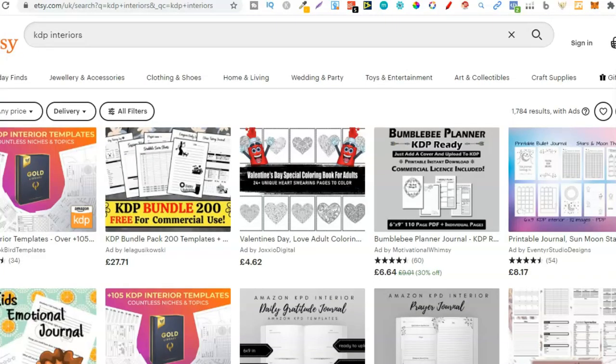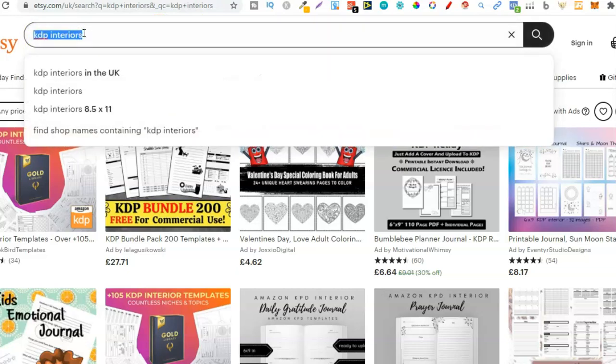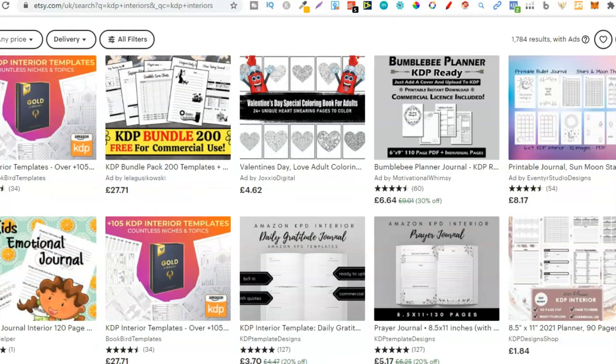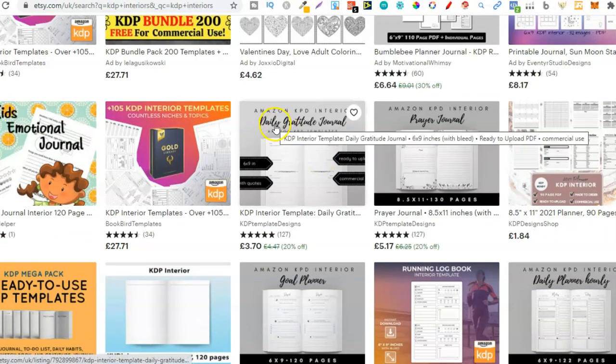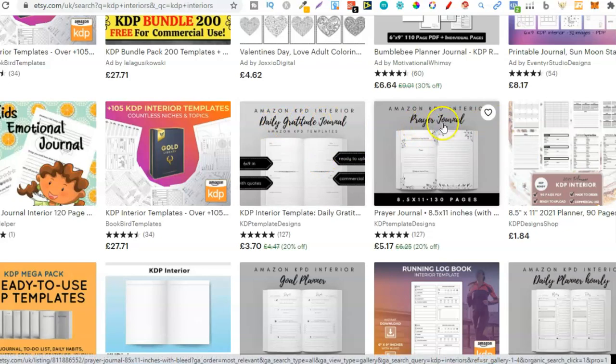Third one being Etsy. So same with Etsy, just come over to here, type in KDP Interiors in the search bar, and then start doing some research, start looking through and see what niches there are. So right here we have a daily gratitude journal, and then right here we have a prayer journal.